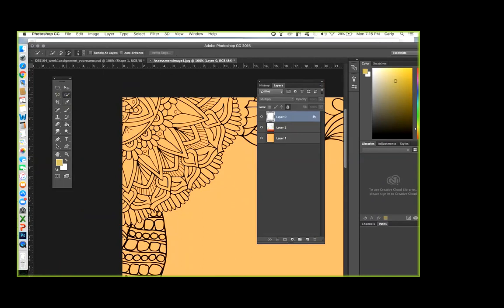Then I'm going to go over here in my tool panel to my magic wand tool, which is on the same button as my quick selection tool. And the quick selection tool looks like a little paintbrush with a dotted circle behind it. So if you see this tool, click and hold, and then wait until the magic wand tool pops up. Magic wand tool.